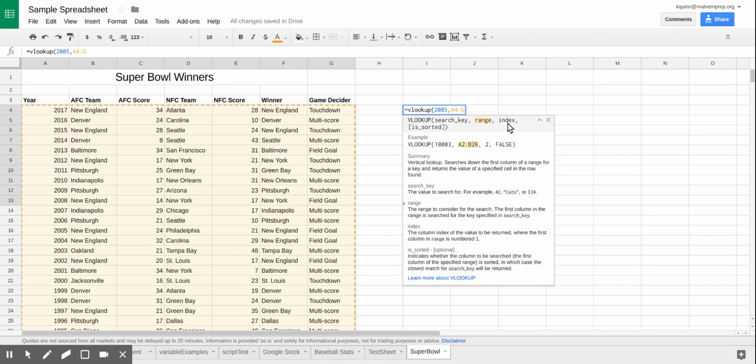The next thing is index. What is it that you want to find from that year? Well, perhaps I want to know who the winner was. Now, the way that I indicate what I want to see, you can notice in the example down here, is there's a number in place, which is how many columns over from my search key the answer would be. So if I wanted to know the winner of the 2005 Super Bowl, I would have to go over 1, 2, 3, 4, 5 spots. So let's put in the number 5 and see what happens.